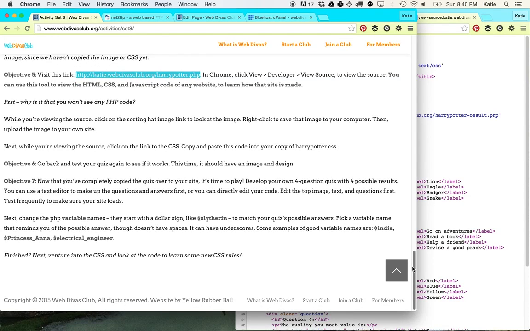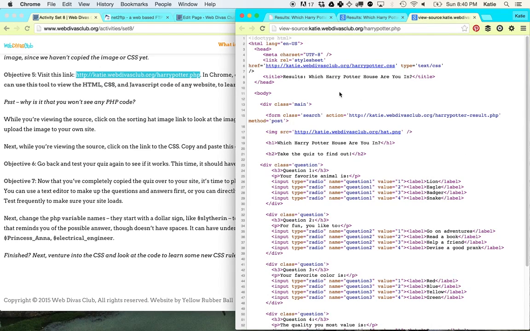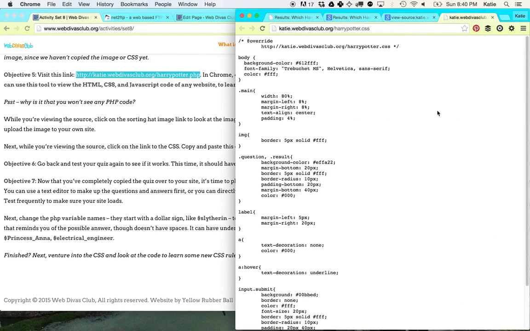So the next step is to use this tool, use this viewing source, to click on the link to the CSS. So here you'll see, here's the CSS, katie.webdivasclub.org/harrypotter.css. This is our CSS file that we want. So this is the CSS. This is the code that makes this quiz look the way it does.